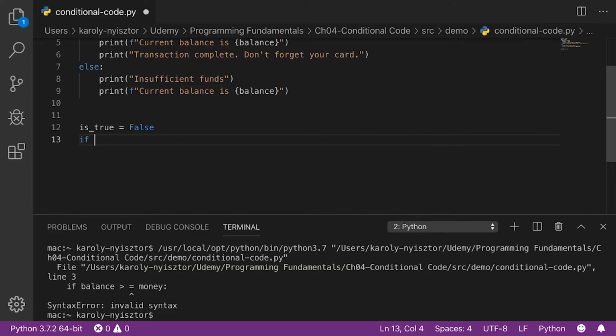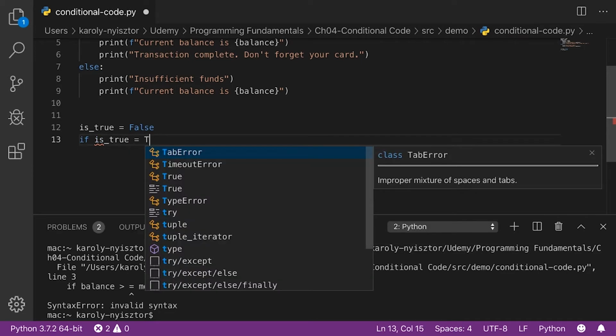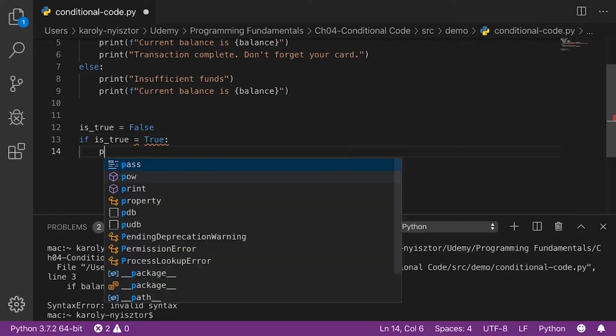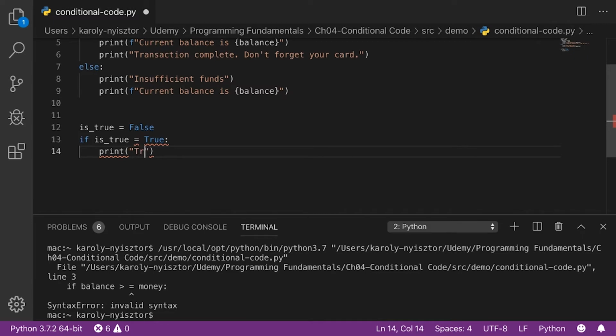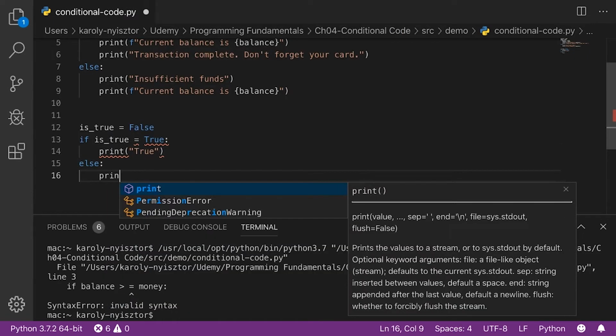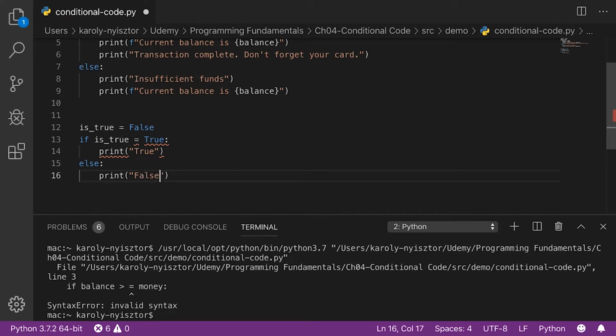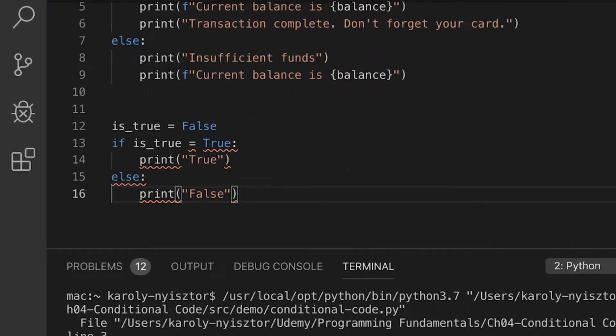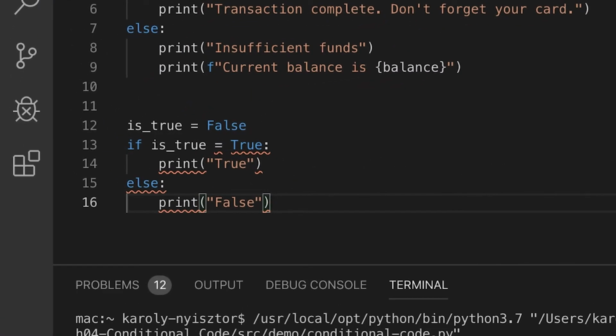First, I create the isTrue variable and set it to false. If isTrue is true, then print true. Else, print false. Can you spot the issue? The isTrue equals true in the code snippet doesn't compare values. It is an assignment, so you shouldn't use it as a condition.